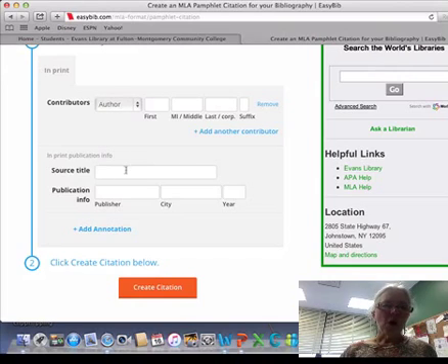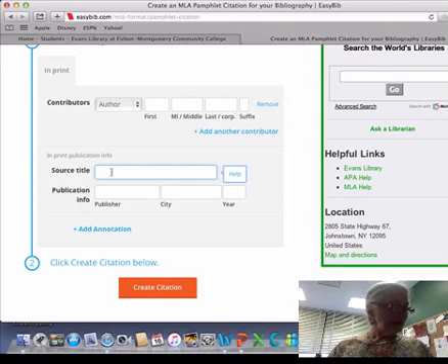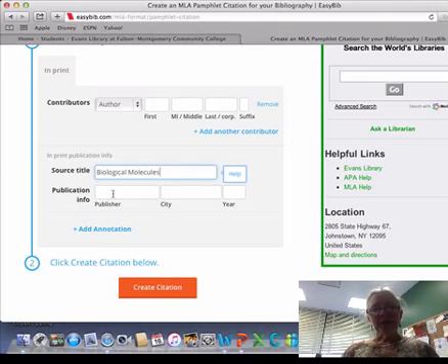Then you put the title of the lab, and let's say this one's called Biological Molecules. That's the title of the lab. And then you have to come up with a publisher. Well, the publisher is who did all the printing for you, right? So that would be the college.